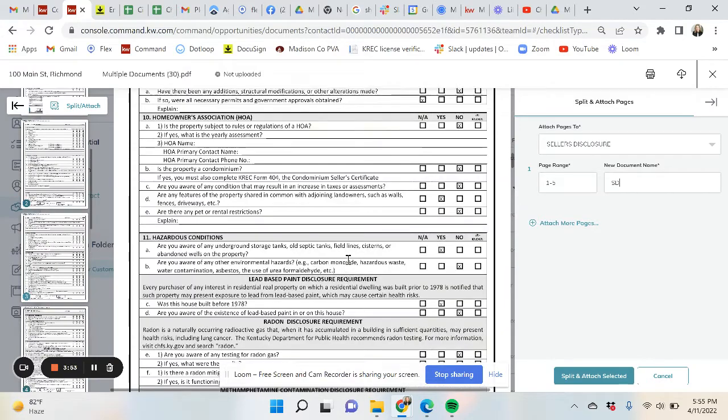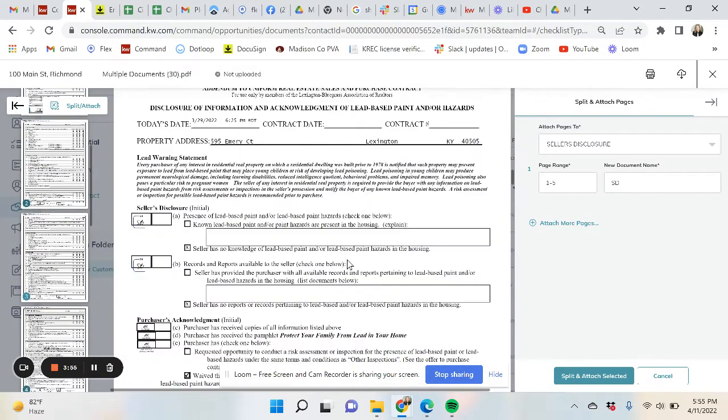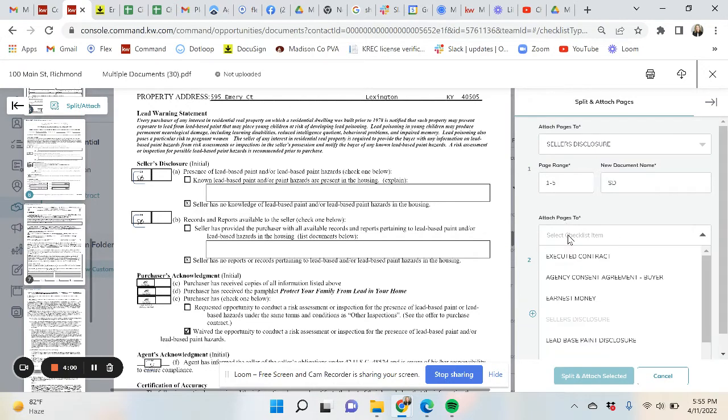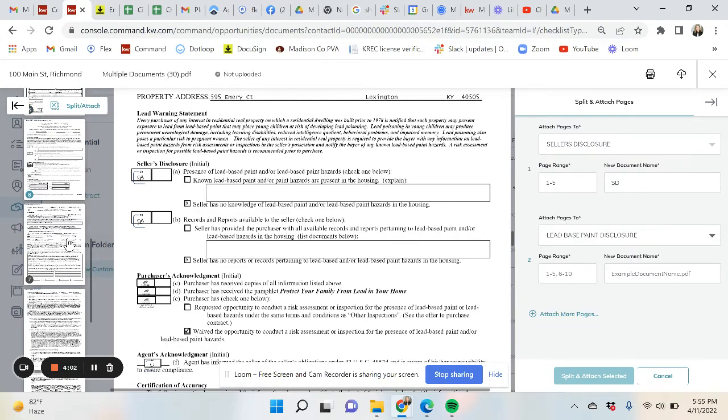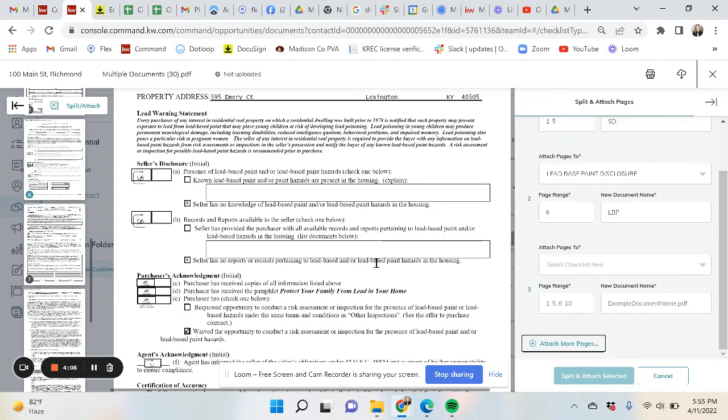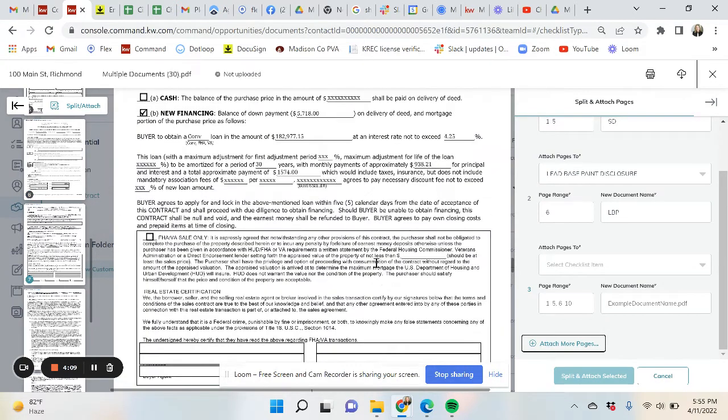Next, you will see is the lead-based paint. So I attach more documents. Choose lead-based paint. Go here, select that, and name it. And then you can continue to do that as you go down.